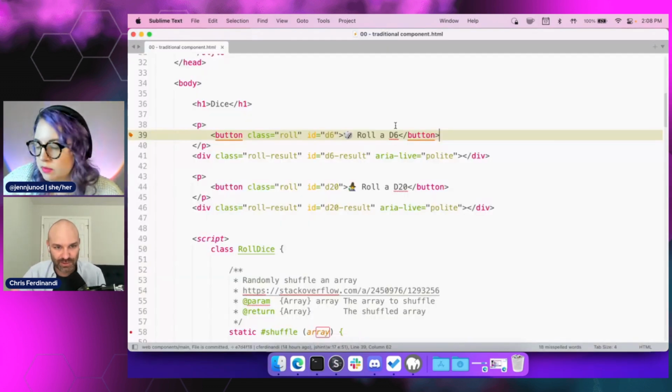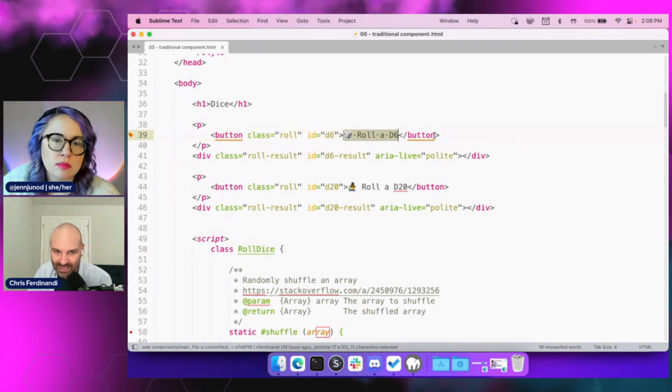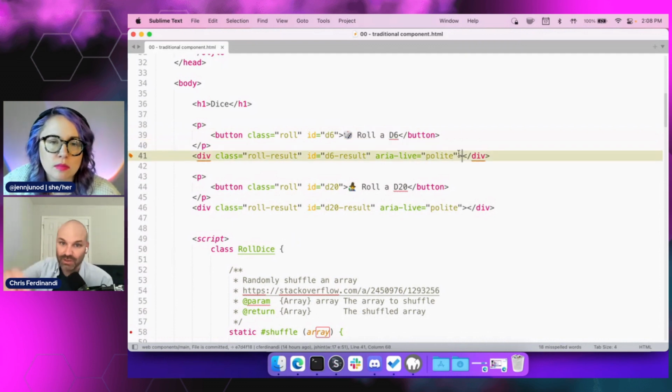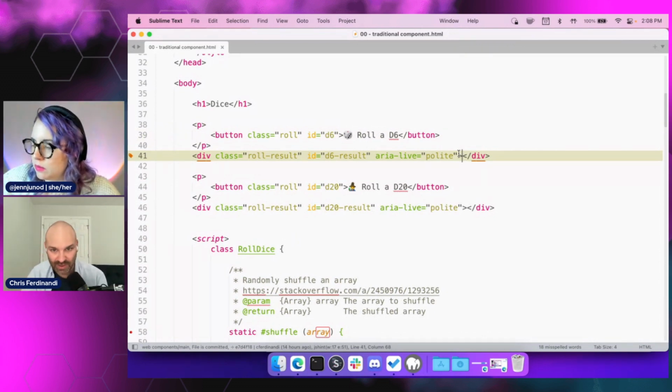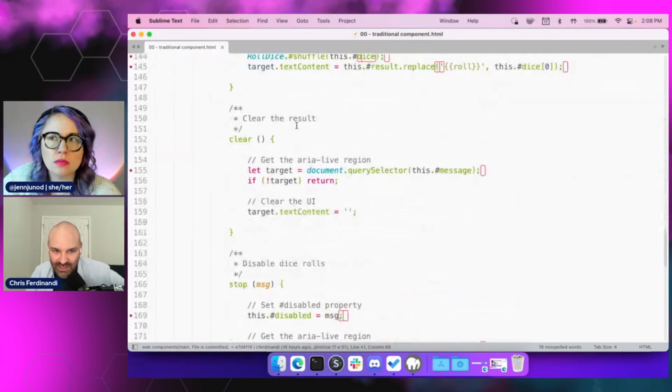So if we jump over to the text editor, I have a button with a class on it for styling and a unique ID so we know what it is. And I've got my roll a d6 text. And then I've got an ARIA live region that we render the results of the roll into. As an ARIA live region, if someone's using a screen reader, it will announce that roll to the screen reader so that visually impaired folks know what's going on. That is so cool.